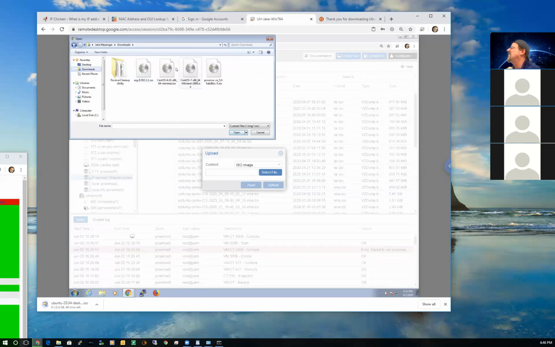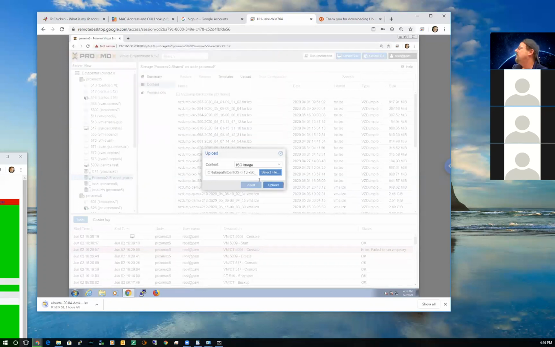Let's just pretend that's the thing. It's not, but let's pretend that's the thing I was downloading. I'll click open, click upload, and that will upload to the server. So it's kind of a two-step process with Proxmox. I have to first find an appropriate ISO that I want to experiment with.